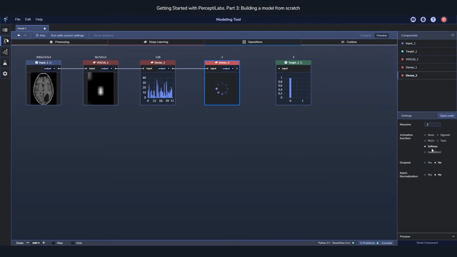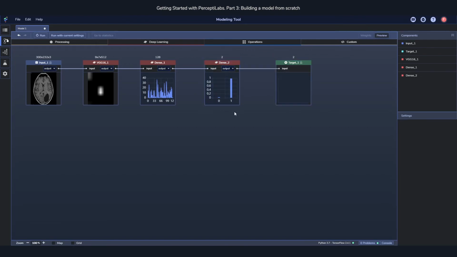And we set this to softmax, and this is very important. Changing it to softmax makes sure that the sum of all the outputs equals 1. Which makes it a lot easier to categorize them than if we were to use ReLU, for example, where values can go from 0 to infinity. Then we just connect this output component with the target component. And the model is ready.